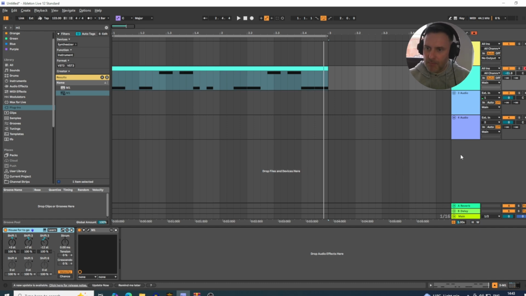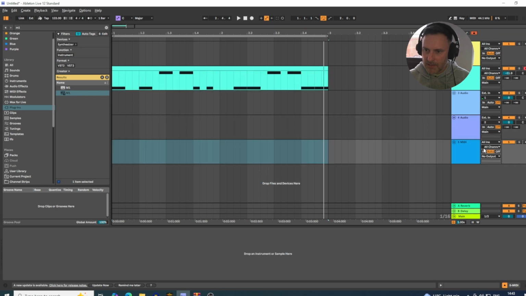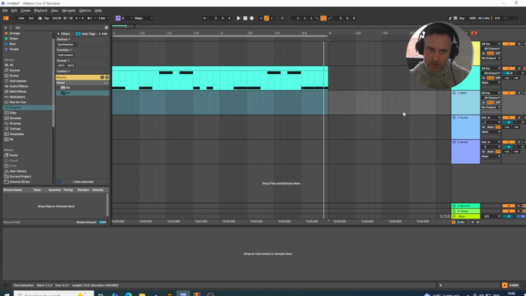But we can record this back in to a normal MIDI track itself. So if I put this just below, and the input, we're going to select the M1, which is here, and pre-effect. You can change that if you want to. And we actually arm the track here, and we hit record.